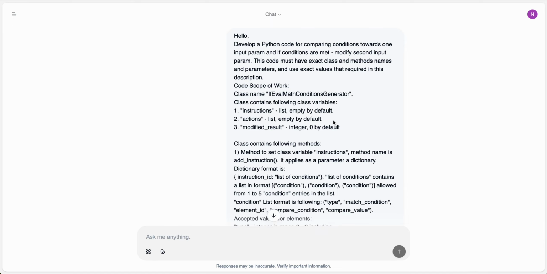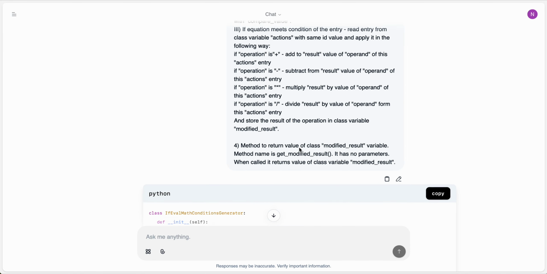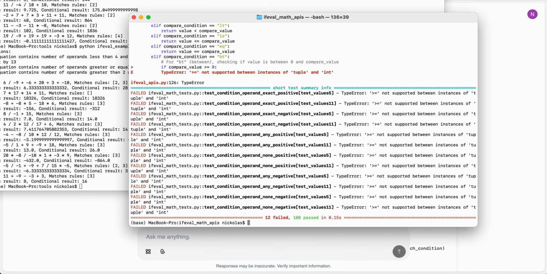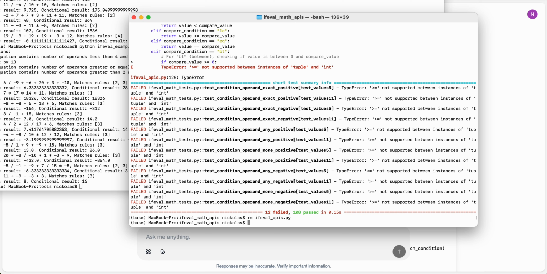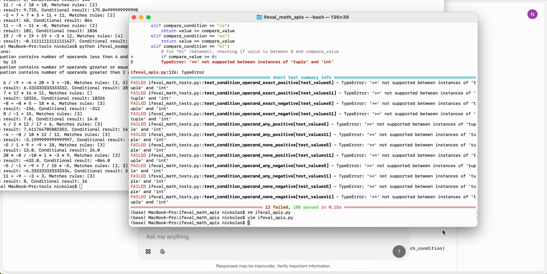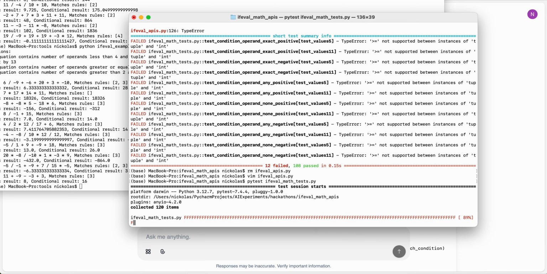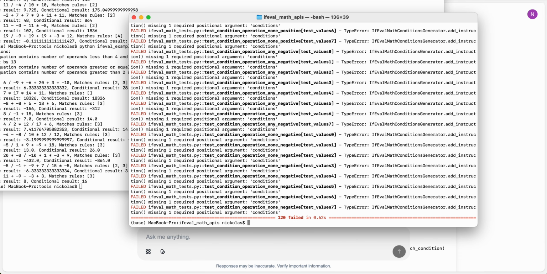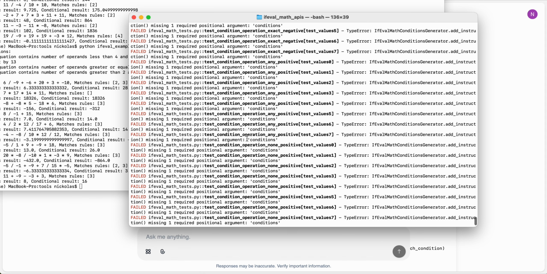Reka. Let's go. Same instruction. Copy. And running test. Poof, all failed. Missing one required positional argument condition. IF-eval condition generator, add instruction.